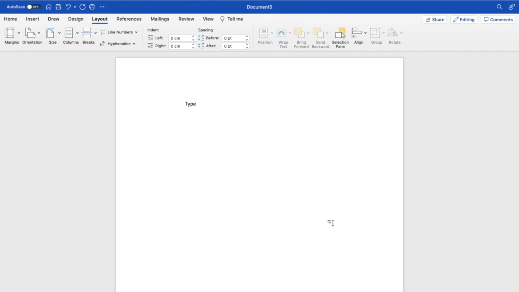So pretty straightforward, super simple. This is how to edit margin size here in Microsoft Word.